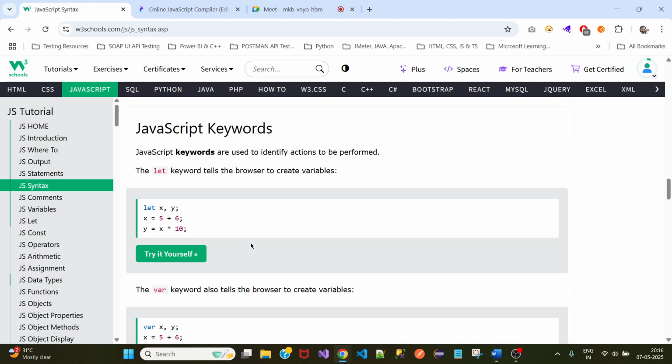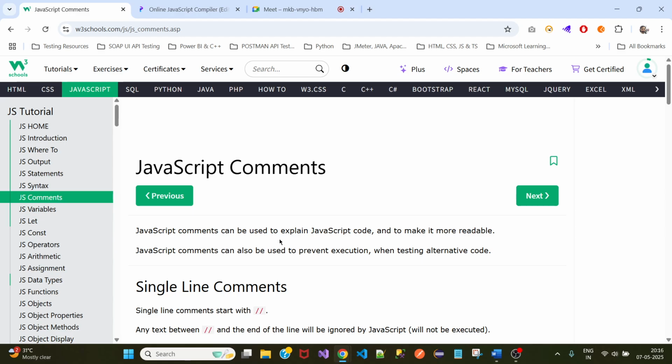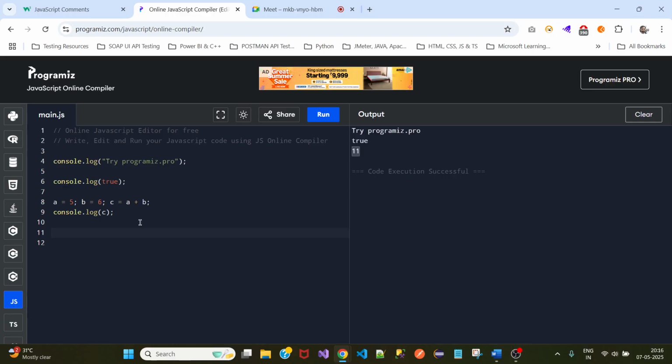Okay, first, I'll come from the top. Before we come to statements, syntax and variables, we all know how to write comments, right? It is the same in JavaScript as well. Single line goes in double forward slash, and multi-line goes in this way. This is the easiest thing to remember.